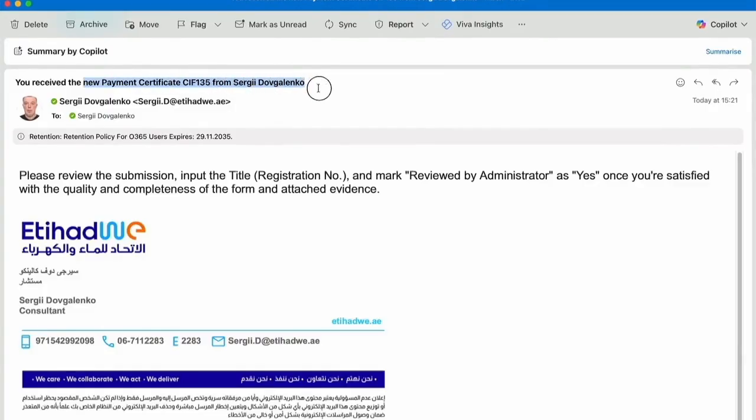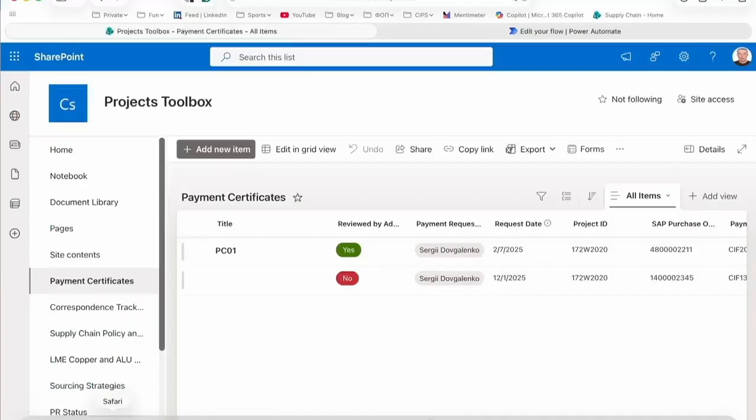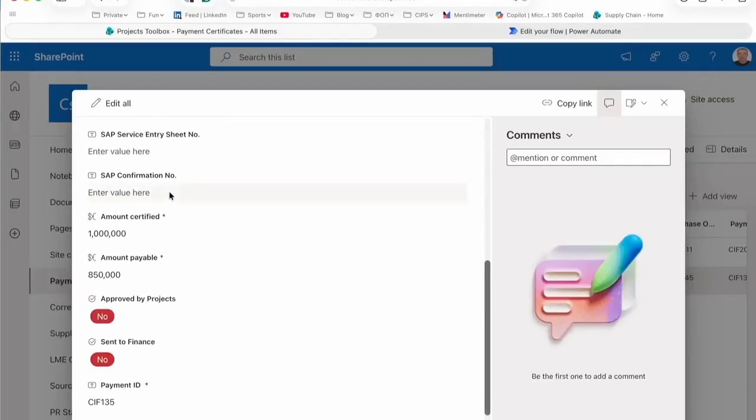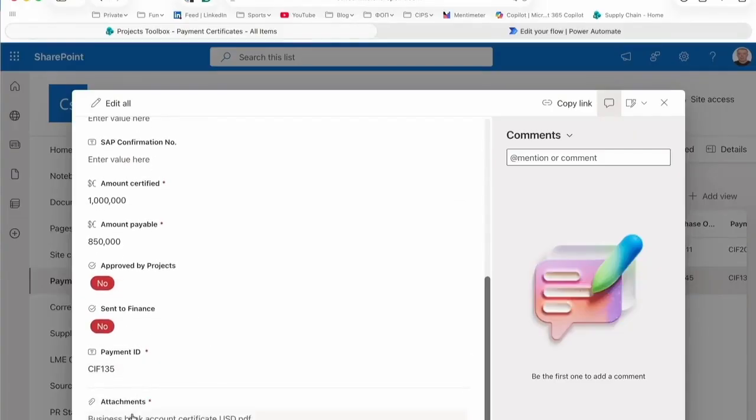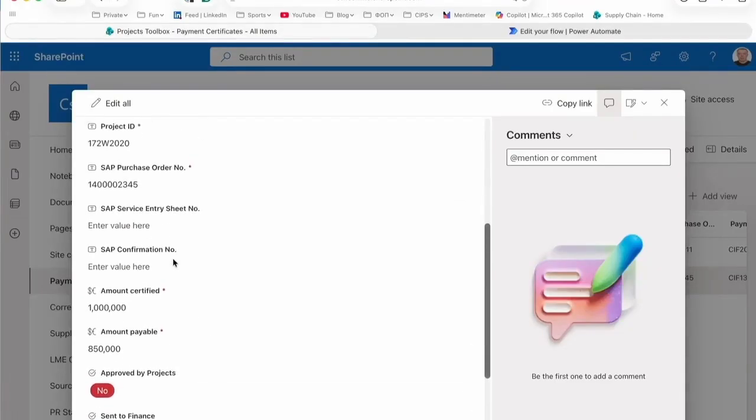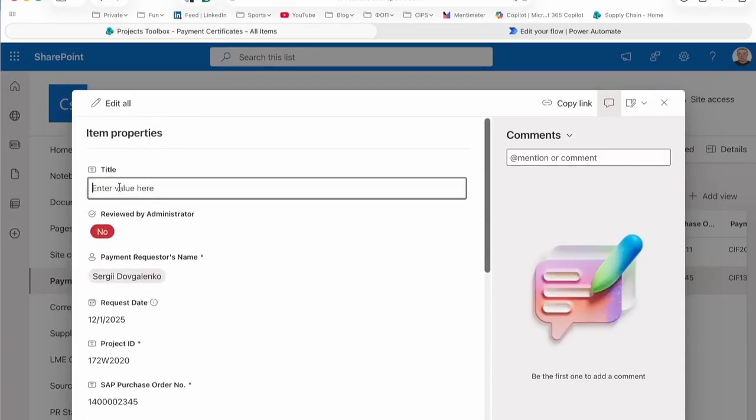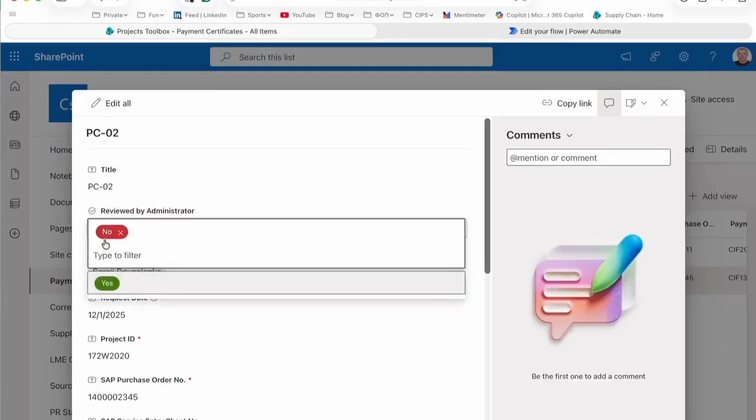The administrator receives the notification that there are new entries in the list. As you can see, the list has been populated with the new entry. It's still not been reviewed by administrator. And now administrator checks the entry, assigns an ID to this entry, and marks it as reviewed.